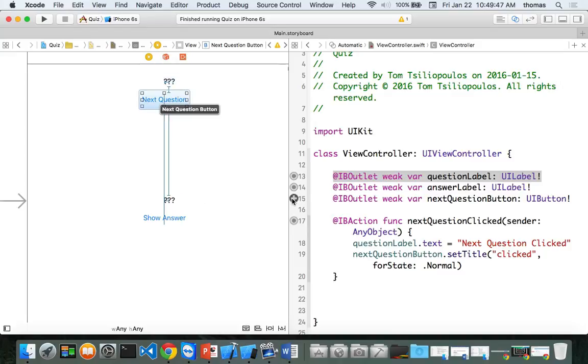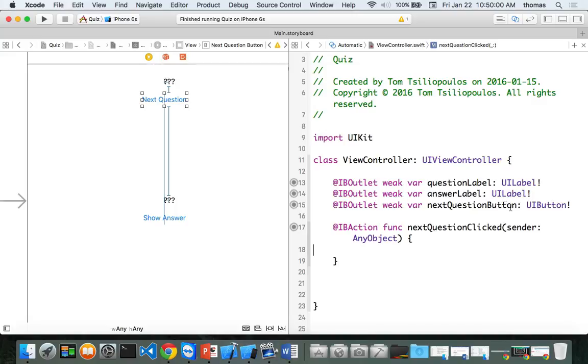If I hover over these in the gutter, notice how I have a connection for my button, so I can change the button text. And I'm going to just get rid of that now because that's not part of what we're doing here. And I'll get rid of all this stuff in our next question clicked, just for a second, right? But how do I get rid of this? Is it okay if I just delete it?